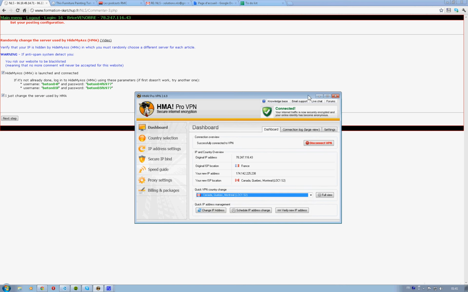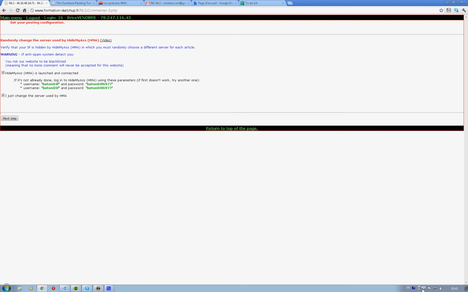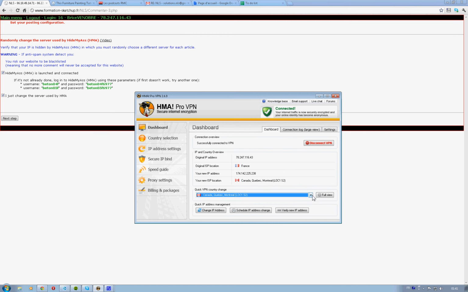For example, here you can see that you have a small icon on HMA, and I can right click here and click on change IP address. This is not good at all because this will do exactly what I just told you not to do. It means that it will change your IP, but you will stay on the same server here. So the IP here will be nearly identical to this one, and if this one is blacklisted, the other one is very likely to be blacklisted too. So don't use this way to change the IP.